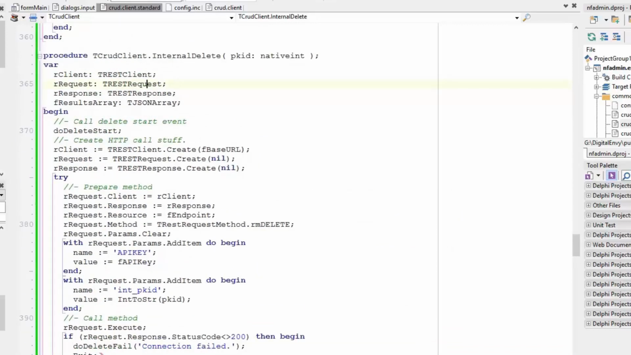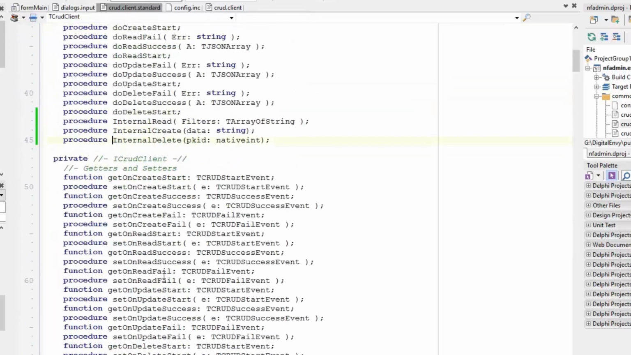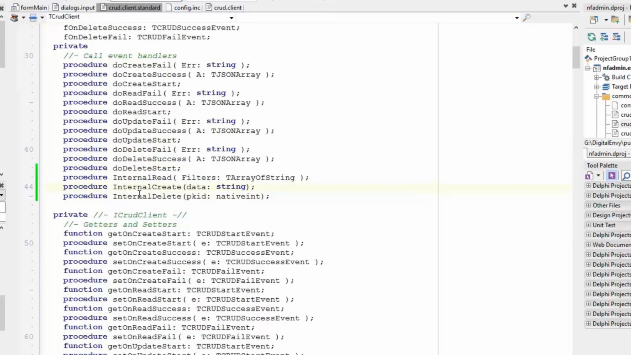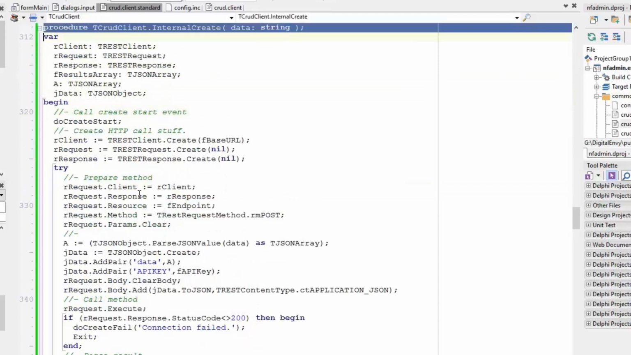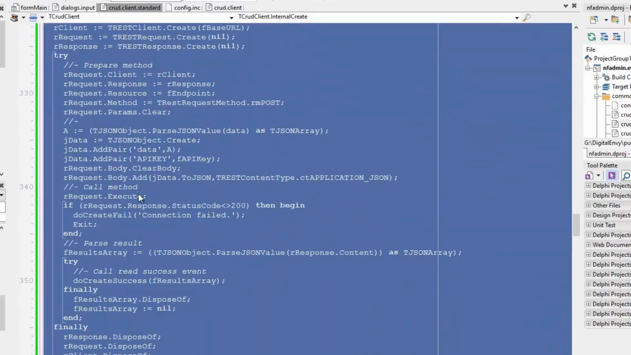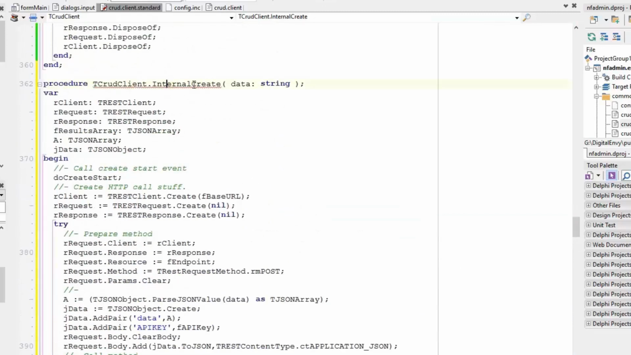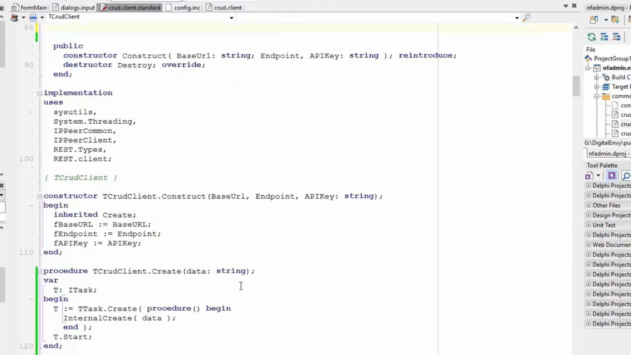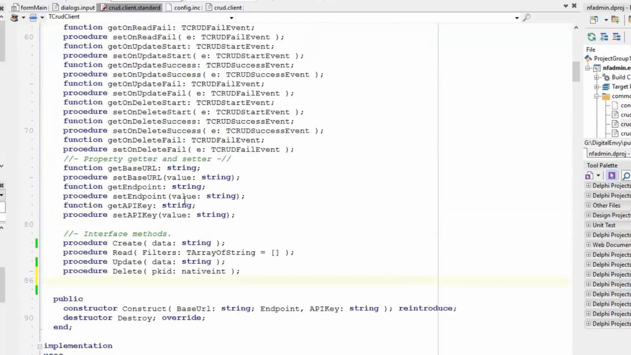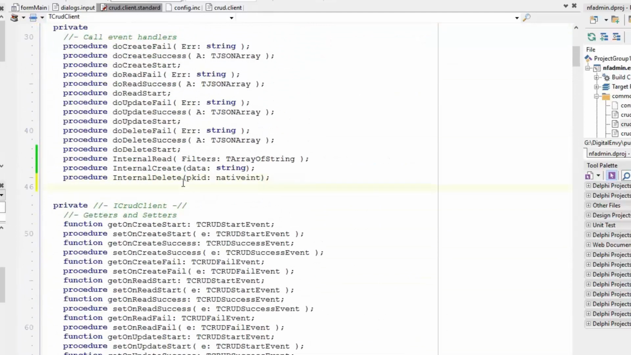So we're going to do the same thing as we've done previously. I'm going to work with the create request this time. So I'm going to create a new version of internal create, and I'm going to paste that in, and this is going to be internal update, and we're passing in data. So I'm going to Control-Shift-C to create a header for that. I'm going to come up here and put this in as my internal update, create, read, update, and delete.